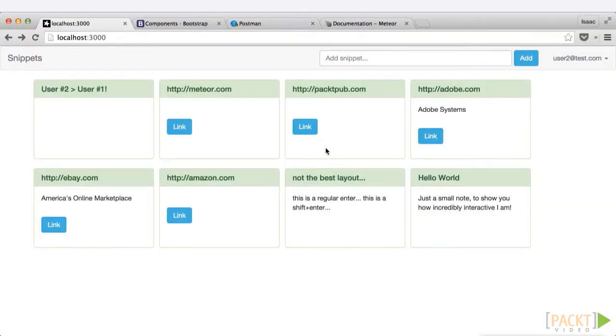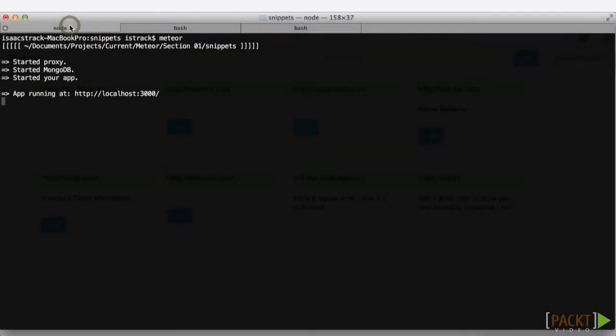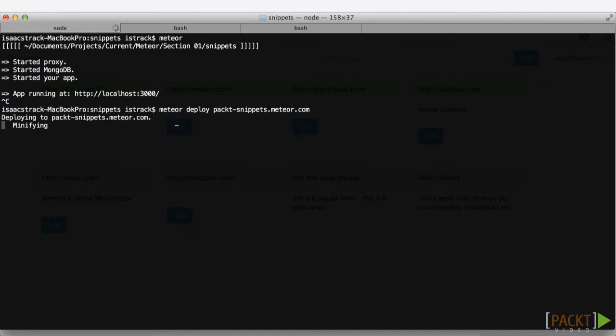Okay, now that our application is up and running on localhost, we're ready to deploy this to a server for testing. So we're going to go into the command line. Meteor makes this very, very easy to do. We're going to stop our application, and we're simply going to type meteor deploy, and then name it something unique. In this case, packed-snippets.meteor.com. We could have entered anything, but we decided to enter packed snippets.